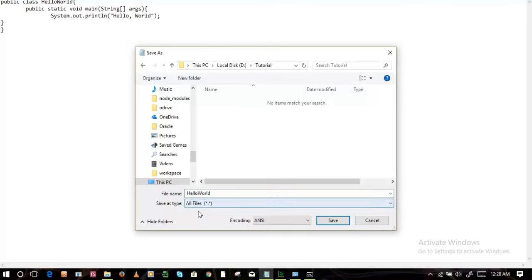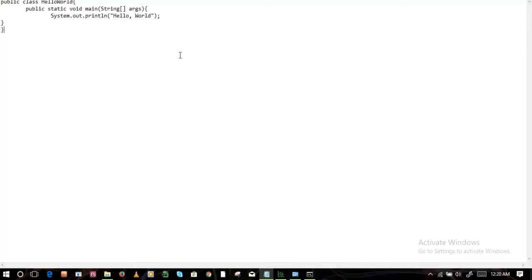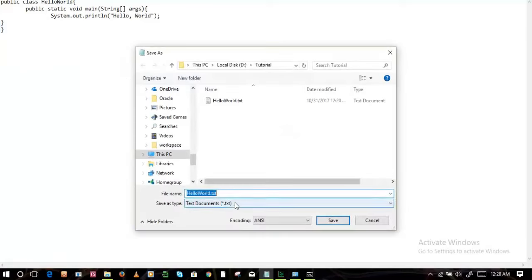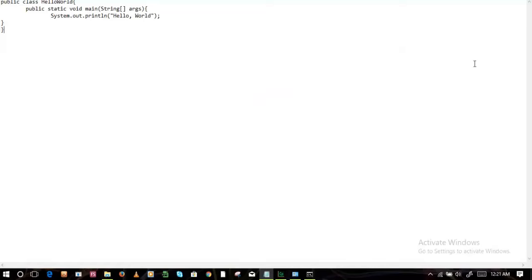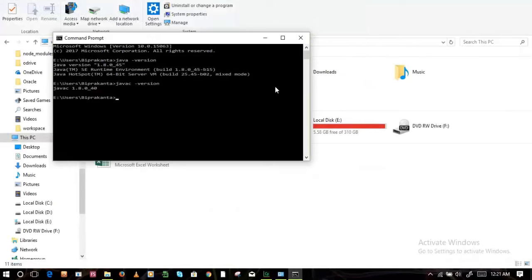And here select type all files. Sorry, did I forget to mention? My bad. We need to add the .java extension, or else it will be a plain text file and it will be of no use to us. Then let's just move to our next step.